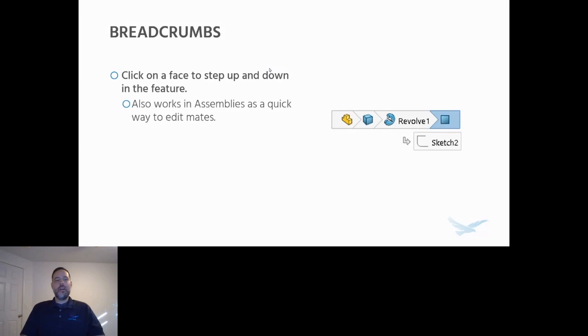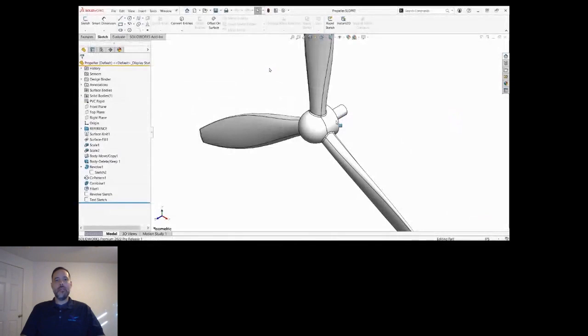Breadcrumbs. Click on a face or a part in an assembly and you can step up and down in it. So here, if I click on this feature, you see I can go up to the feature. I can edit the sketch. Also, if you hit that D key, it brings it to your cursor. So they show up in the top left of your graphics area, right? And then you can just click on each part of it.